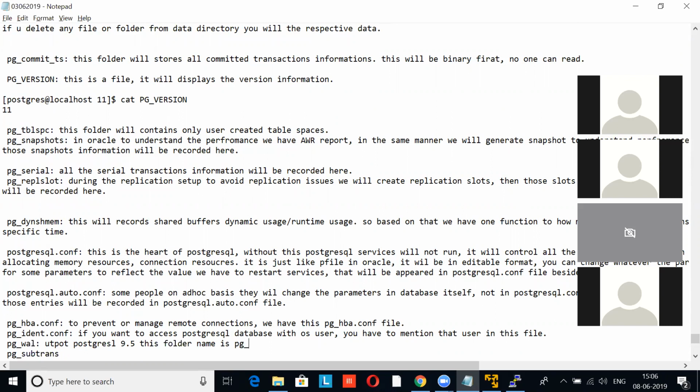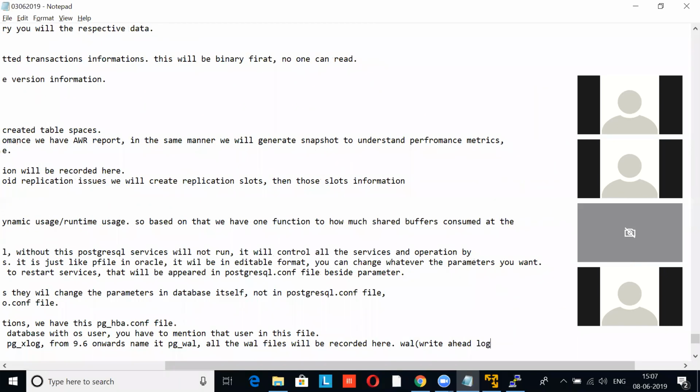Anyone remember? I told you already. Up to 9.6, this folder name is pg_xlog. From 9.6 onwards, the name is pg_wal. All the WAL files will be recorded here. What is a WAL file? WAL means write-ahead log file.